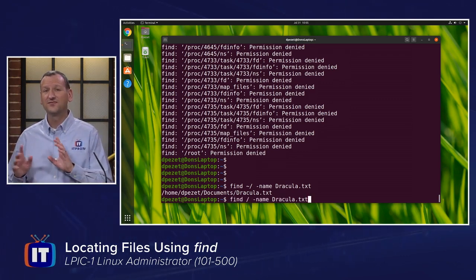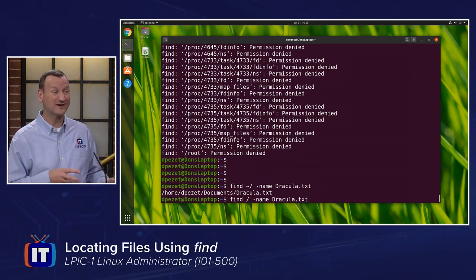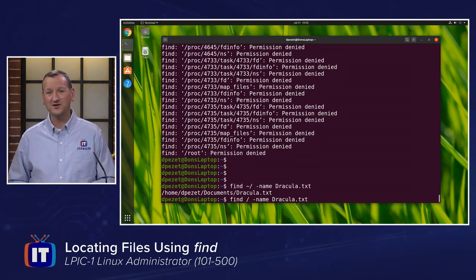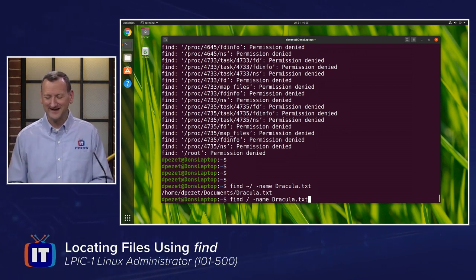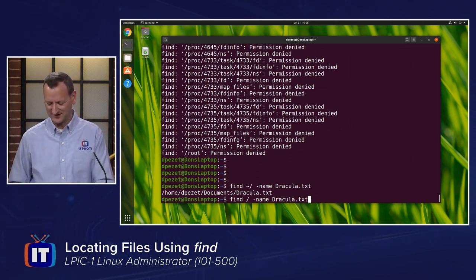So think back to our episode on redirection, and remember that we learned a command where we could redirect errors, and this is a great spot to do it. I don't care about those files or those folders that I have permission denied on, because if the Dracula file is in there, I'm not allowed in there anyway. I can't get it, right? I mean, I guess I could sudo this or whatever, but not a great idea.